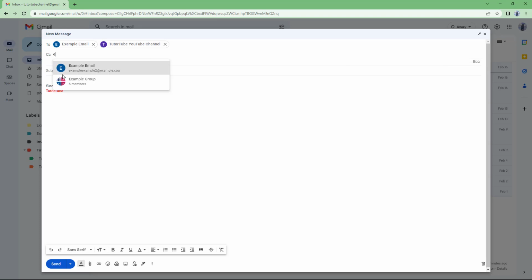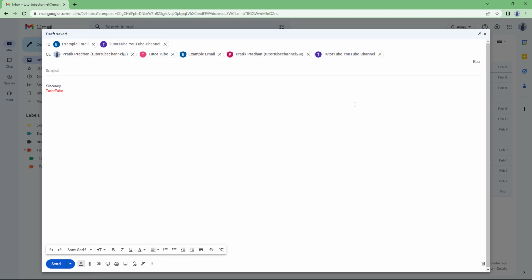Similarly, you can type in, let's say, example, and there's the example group emails from the example group label. If I click on it, then 5 emails are entered right there. And that is how you can utilize labels in contacts in Gmail.